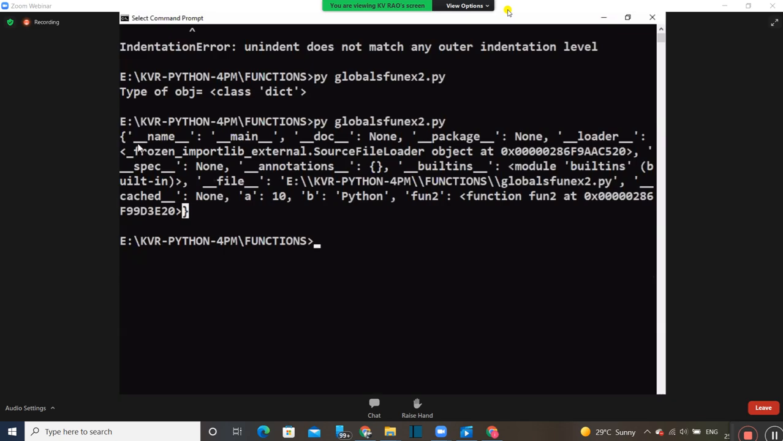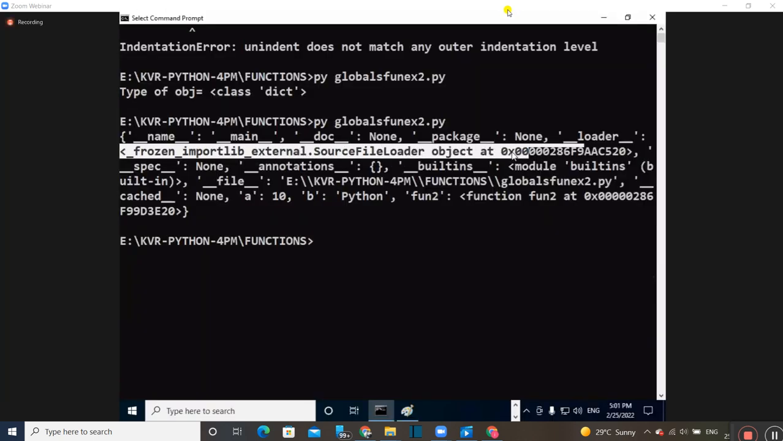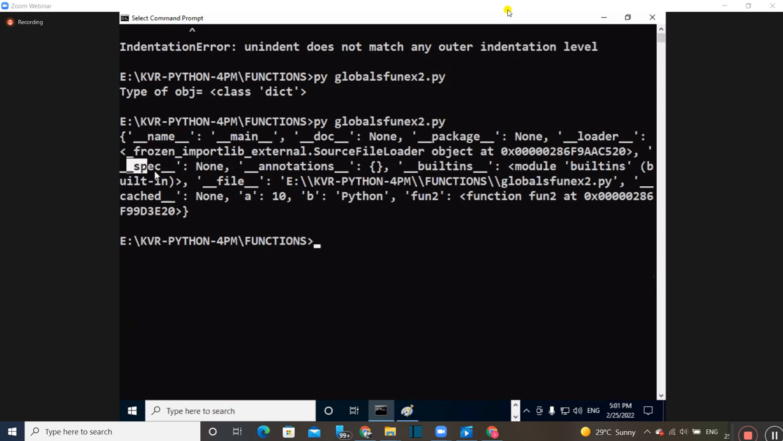You can't understand. See, __name__ is equal to __main__. __doc__ is equal to no documentation provided. __package__ is equal to none, no package is available. __loader__ is equal to Python loader is available. __spec__ is equal to none. __annotations__ is equal to none. __builtins__ is equal to the module name.